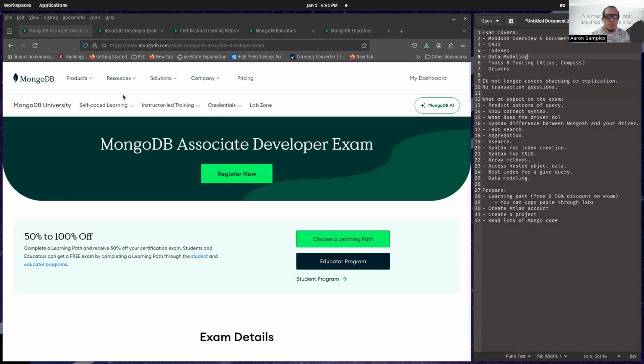These are the topics that it covers, and they are clearly laid out in the study guide. But let's come over here. This is MongoDB University. You can go here on the MongoDB Associate Developer Exam section and choose a learning path. The cool thing about this learning path is it does cover what is on the exam. It does a pretty good job. You have to supplement it a little bit with a bit more work. And when you go through and do this, you will actually get 50% off. If you're an educator and you have an email address from an organization like a school or a boot camp and you teach Mongo, then you can use the educator program.